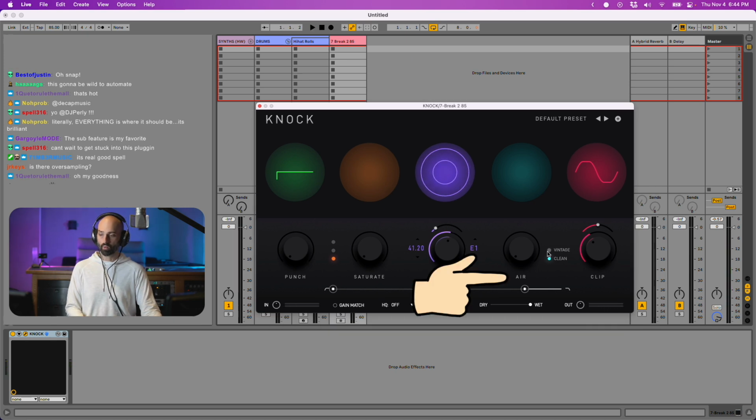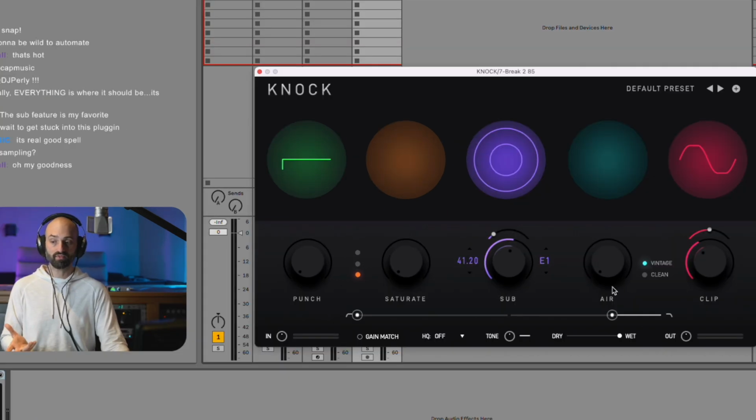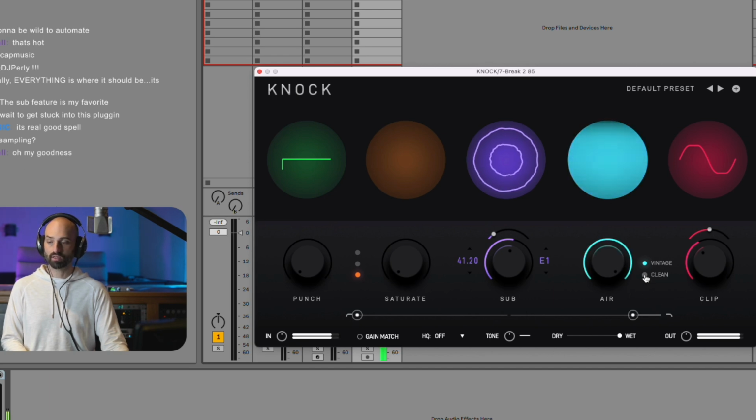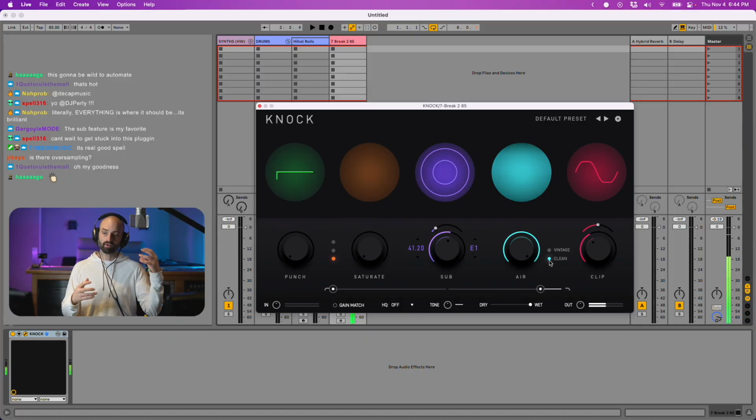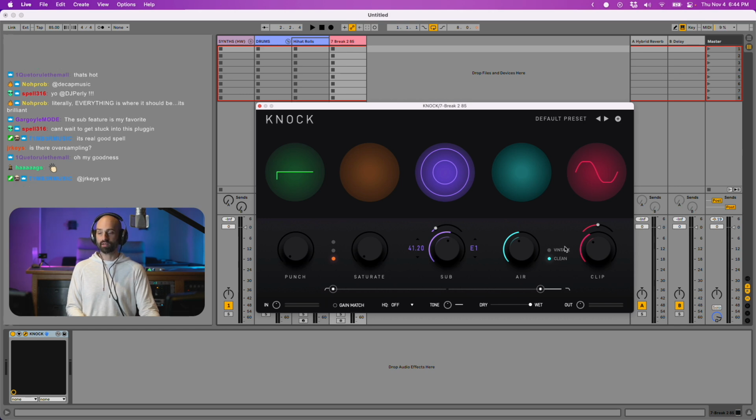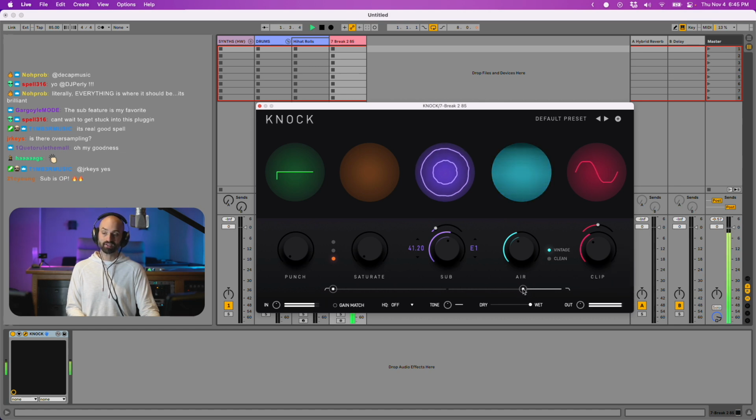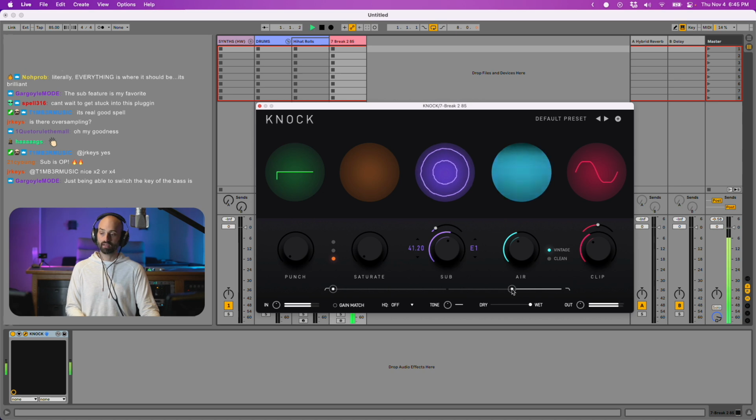Then you got air, which is top end. So there's two types, vintage and clean. That's vintage, and that's clean. You can hear clean just has a sheen to it. Of course, I wouldn't add that much normally. It's probably my favorite sounding top end. It just sounds so clean. When you add air mixed with the low pass filter, that's where you can get that real grimy sound. So if you're doing some lo-fi stuff, play with the filter with the air and the clip.